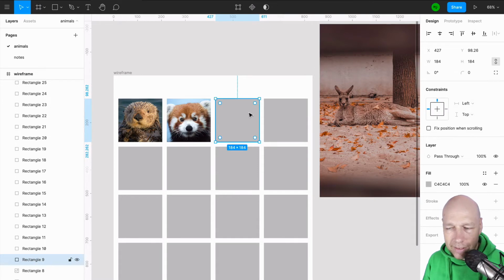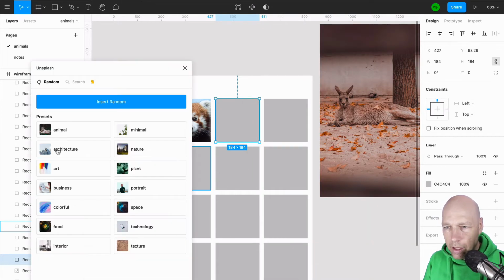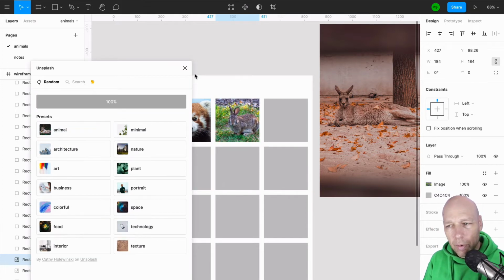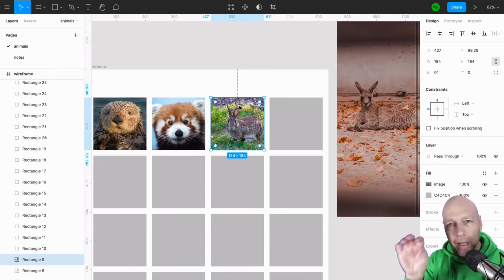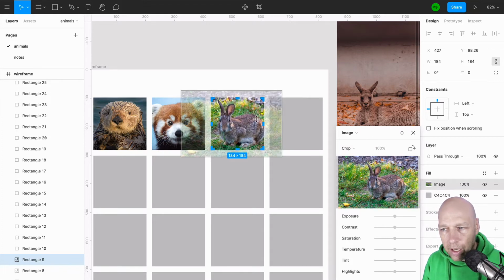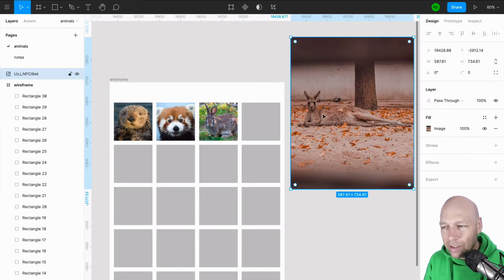So if we had this selected, and then we went to the plugin, and then we said insert random animal, it's probably not going to pull up the same animal, but it pulled up a slightly smaller one. This is actually a rabbit. And it placed it inside of that rectangle. Provided that you know where you want the image to go, and you've selected it previously, you get the rabbit in the rectangle. We have the slightly larger one here that we want to get inside of here.